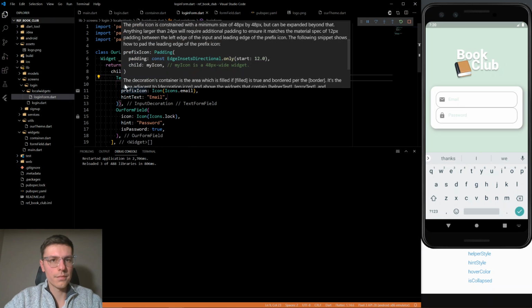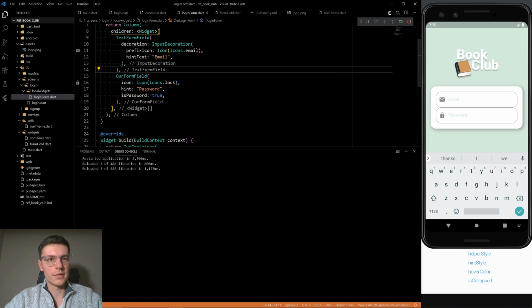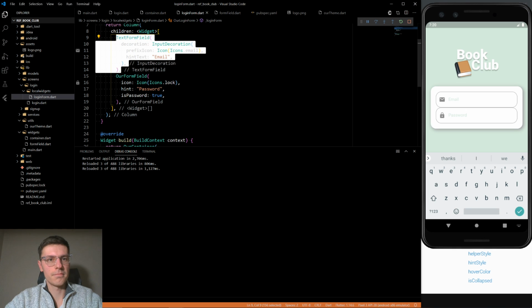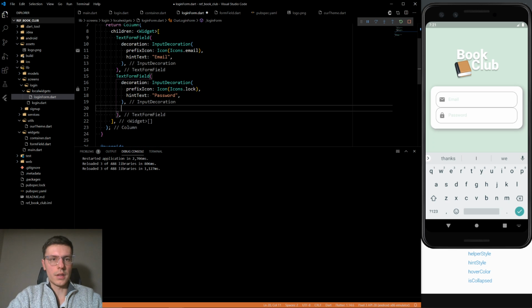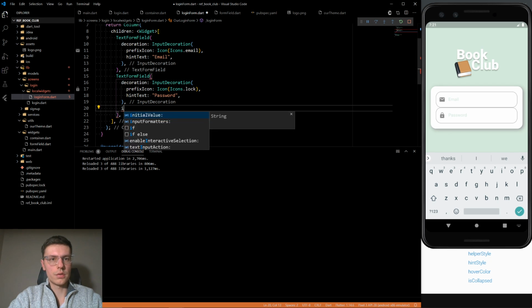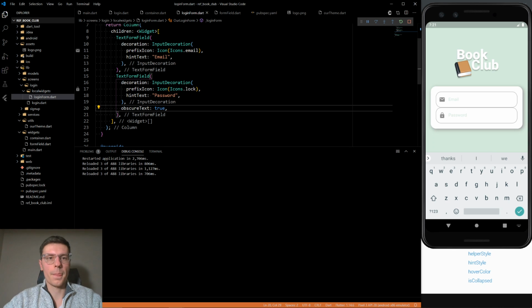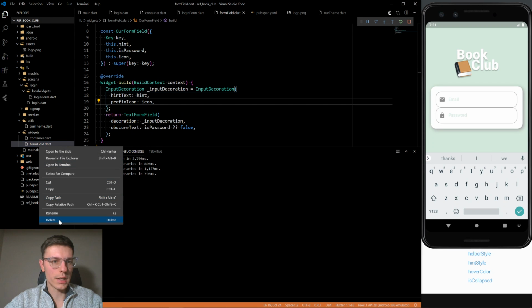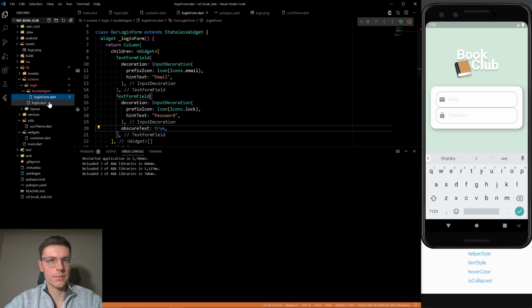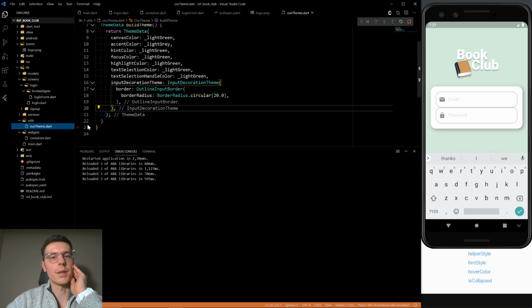It looks the same. I think we can probably all agree on deleting that. Decoration lock, password, and then is obscure or obscure text true. They look exactly the same. We can take this and delete. Nice. Here we can remove that. Save ourselves some room. We can just style everything in the theme class.